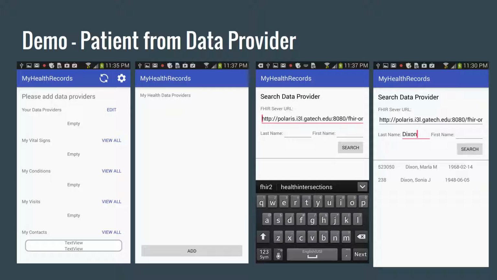Now I'm going to demo our application. This is the flow of adding a data provider. The first screenshot shows the main page, empty since no data provider has been added yet. When I hit the Edit button next to your data providers, it will go to the page shown in the second screenshot. Since we haven't added any data provider, let's try to add one. The third screenshot shows the page where we can add the data provider.